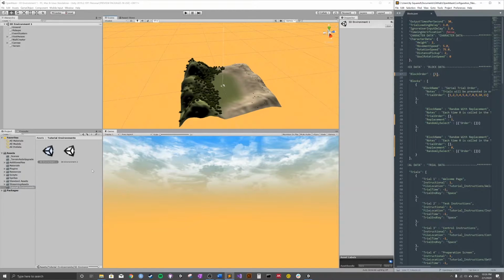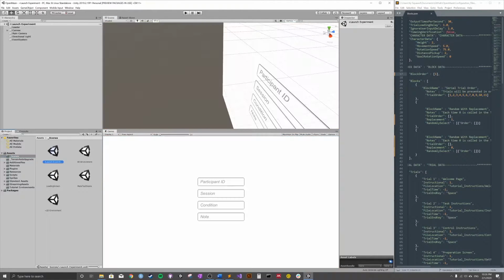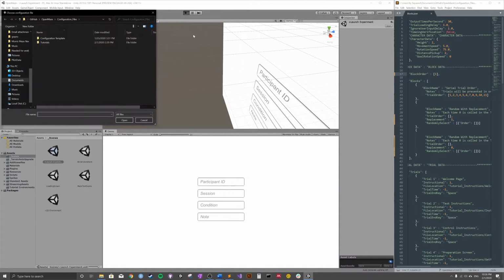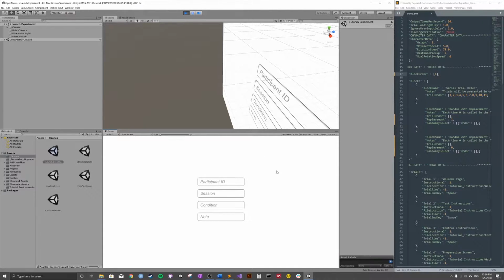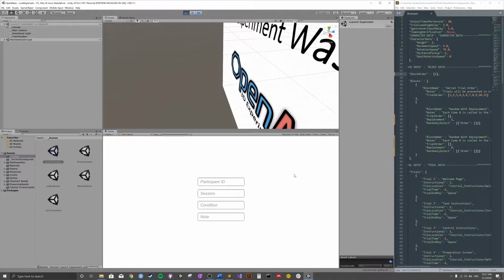Now that the configuration file is saved, we can go back to our Unity editor and run this experiment. We'll navigate to the Scenes folder to launch experiment. And then to run the experiment, we're just going to go up to the play button. Then when prompted, we're going to navigate to our blocks configuration file. Once it's opened, we can go down to the game view window, click on it, and press the space bar to start the experiment.